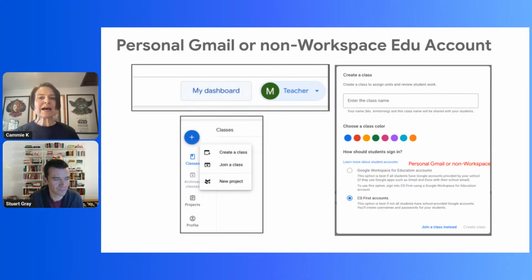So then we're at the spot where we will create our first class. You'll know that you're in because at the top it'll say your name and it'll say my dashboard. Once you're in there, there's a couple places to create the class, but on the left-hand side, there is a plus button, and then you'll see create class. So I'll just pop over into mine.